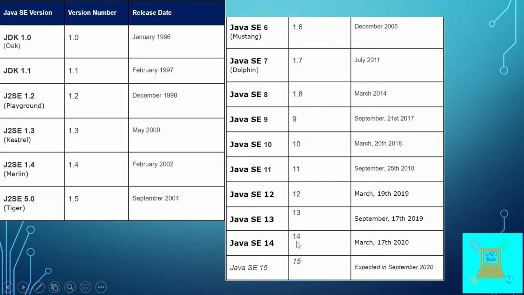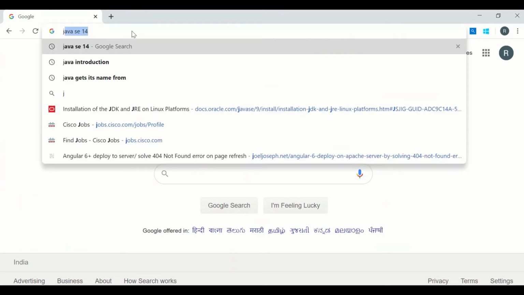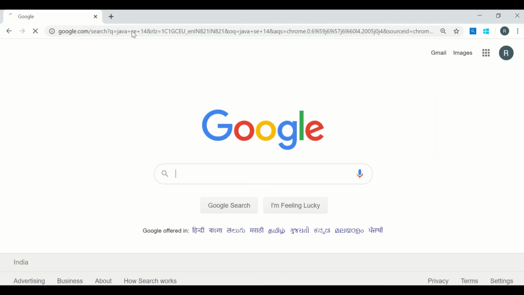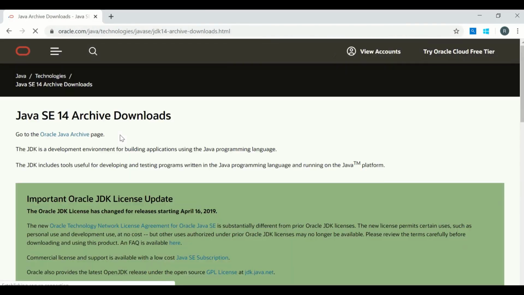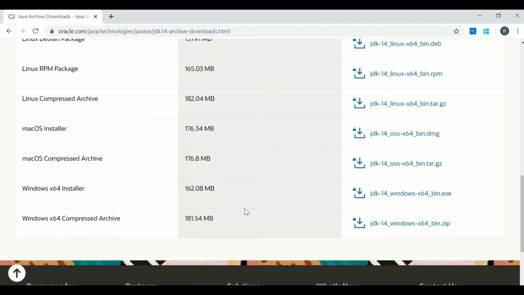Let us see how to download Java to our local. To download the latest Java 14 version, just go to Google and search for Java SE 14. Oracle are the current distributors for Java. Just scroll down and install the Windows x64 installation.